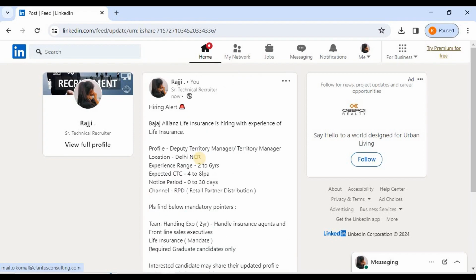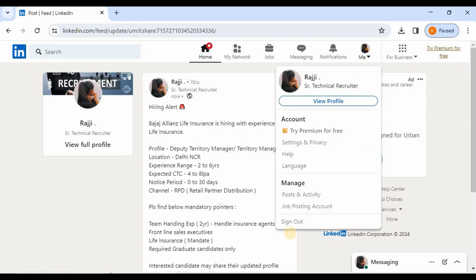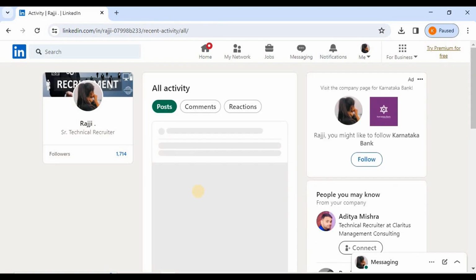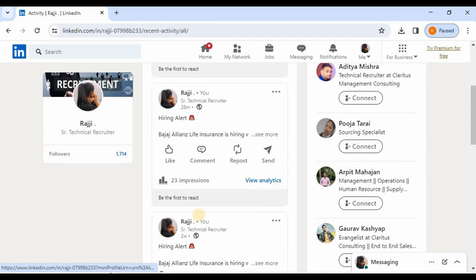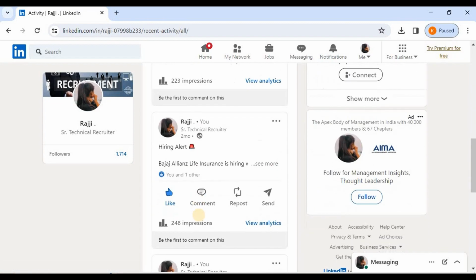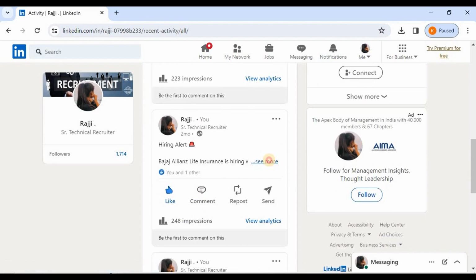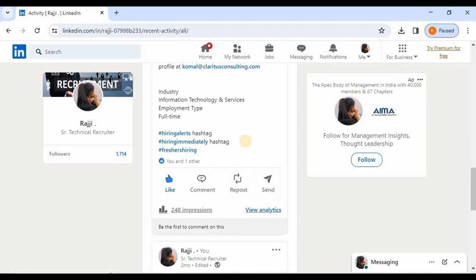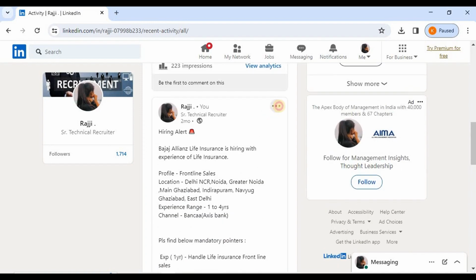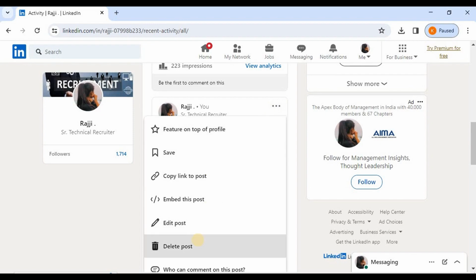So friends, whatever posts you have done as of now, if you want to see all your posts, then click on manage, then posts and activity. If I click on posts and activity, here you can see all the posts. If I want to delete this post, this is an old post, then you can directly delete it from here as well.